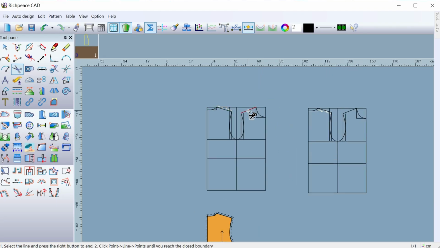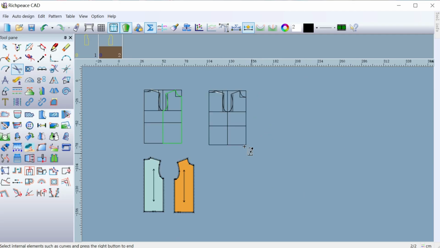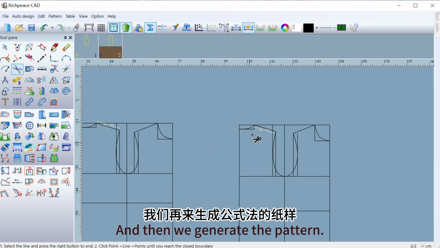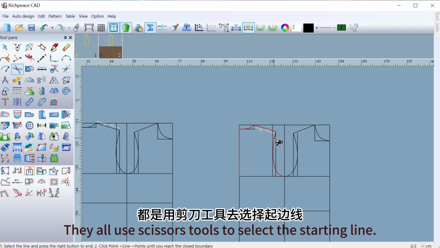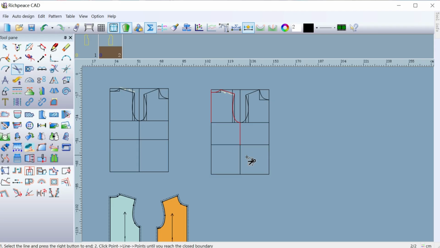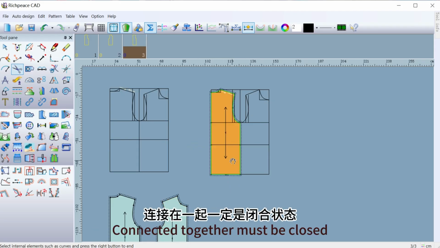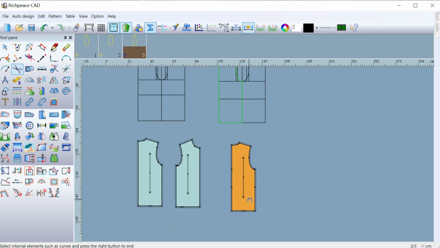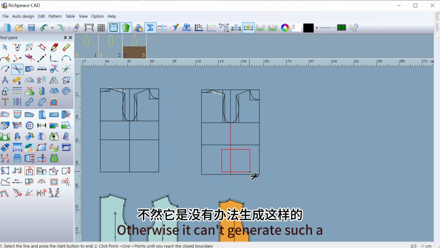Right-click Finish. Right-click Finish, and then we generate the pattern. They all use the scissors tool to select the starting line. And these lines that we chose, connected together, must be closed. Otherwise, it can't generate such a pattern.